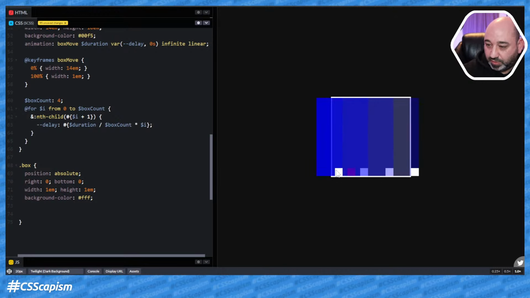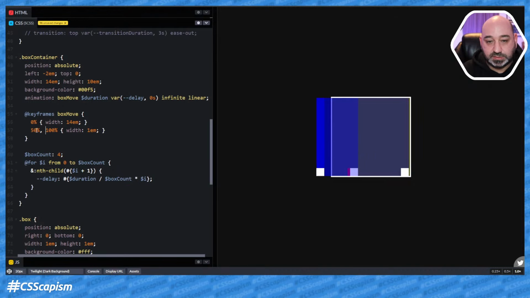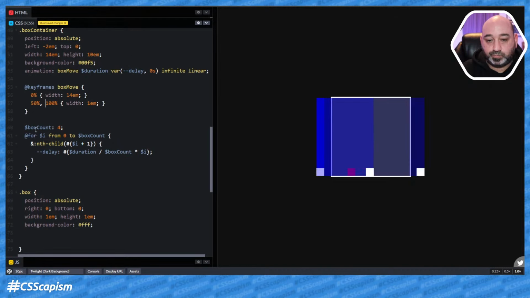but now we can see that all 4 of them are in the same place at the same time. So let's change this. Instead of 100%, let's make it 50%. So now we can only see 2 of them. And yeah, okay, this is actually better. And yeah, so actually we can calculate this number.